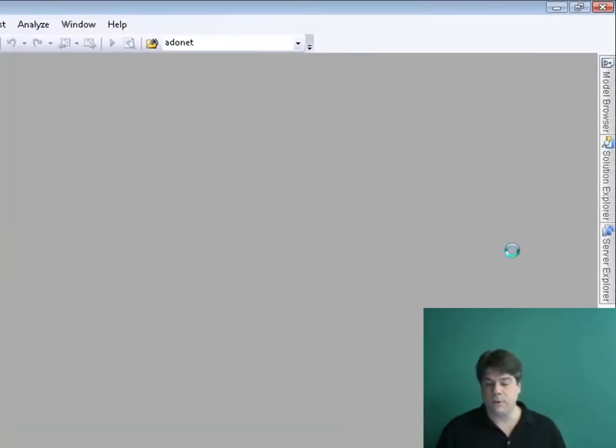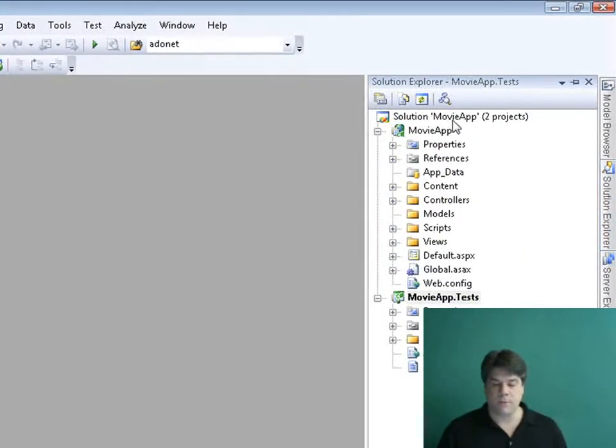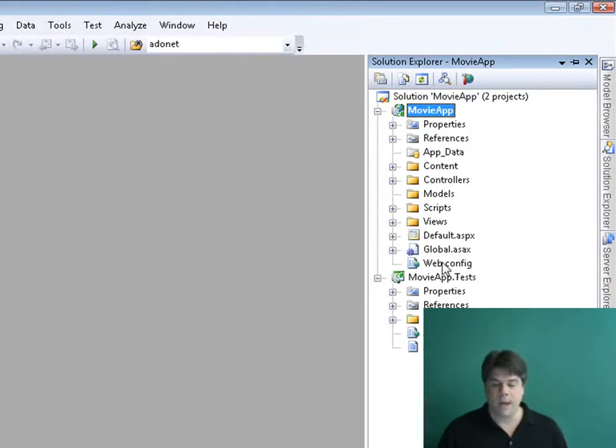Now at this point, Visual Studio is creating two projects. It's creating our actual movie database application, but it's also creating that unit test project. So you'll see we have something called Movie App, and down here we have something called Movie App Tests.